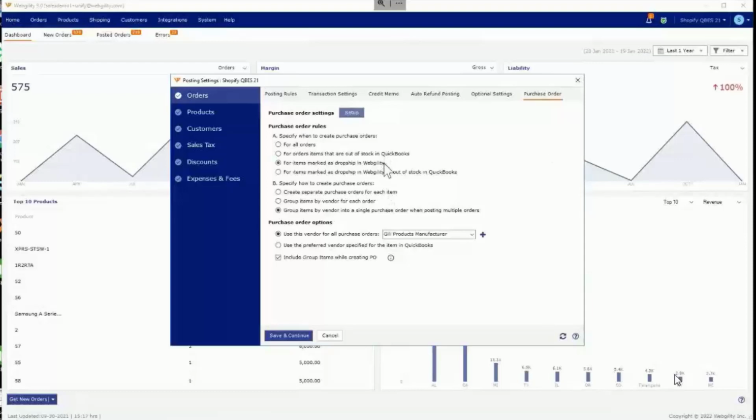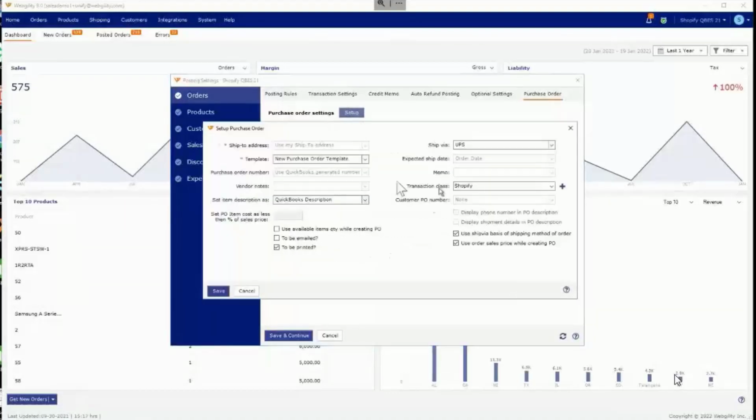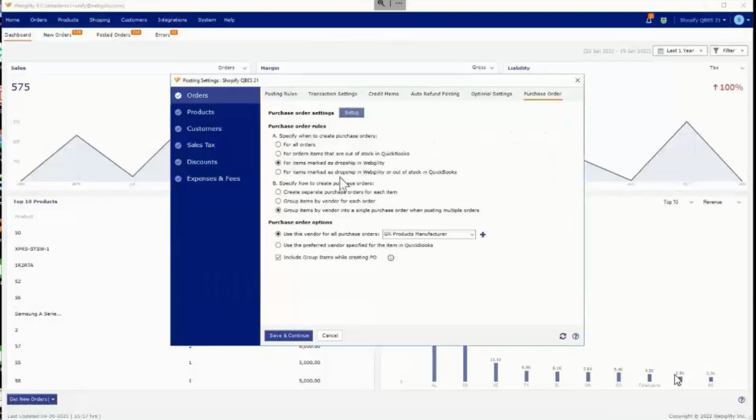So we can either mark items as drop ship in Webgility and thus it will generate a PO. How exactly it does so, there's a number of settings there. Or we can say if an item runs out of stock, then generate a PO in QuickBooks. So you would still send and receive that PO within QuickBooks, but our system would create it for you, trying to at least trim out one of those steps involved with that process.